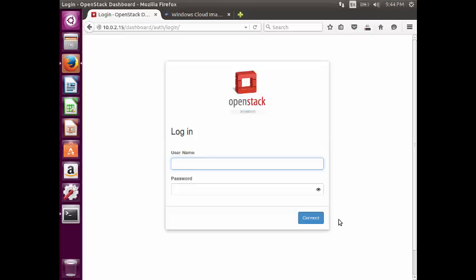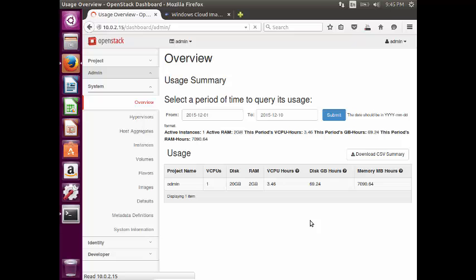Hi everyone, this is the way we have installed OpenStack on our Ubuntu VM. I am logging into the dashboard. The dashboard is a service provided by OpenStack. In the dashboard you can see all the IP configurations which you have used, the VM instances which you have launched, and the usage of the RAM, hard disk, etc.